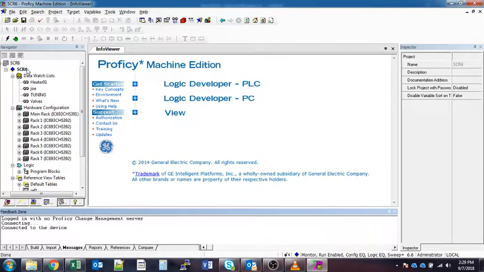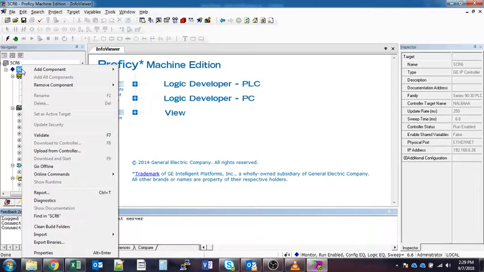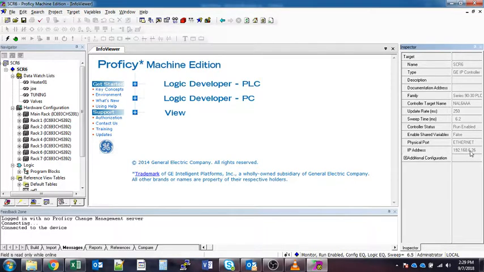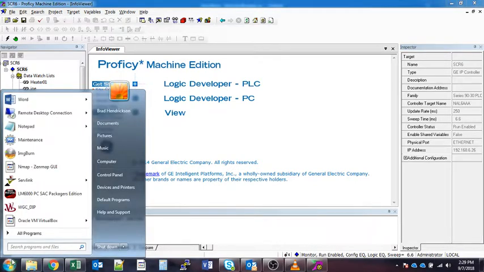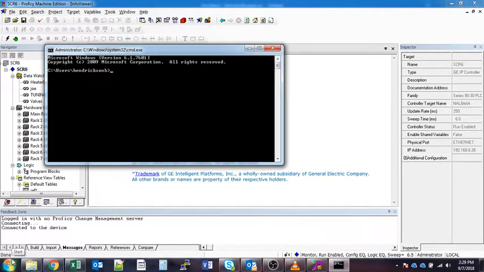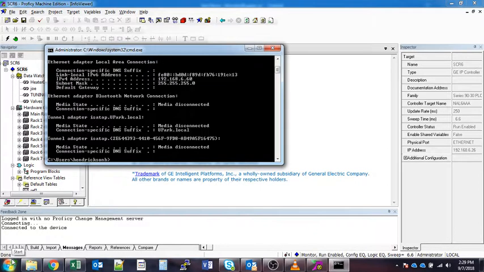If for some reason it doesn't connect, which is very possible sometimes, what you want to do is right click on the SCR project itself, 6, hit properties, and over here you'll see the IP address 192.168.6.26. Then open up command prompt and type in IPCONFIG and see what your IPv4 address is, 192.168.6.6. If your computer and the project are on the same .6 network and you're not connecting, you're going to have to change your IP address.